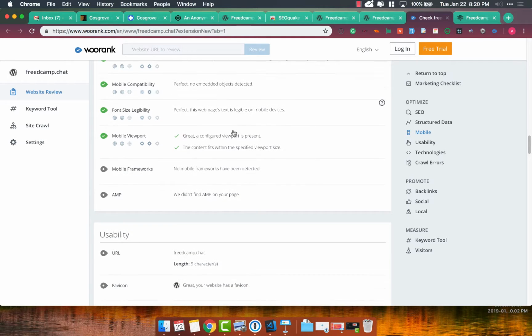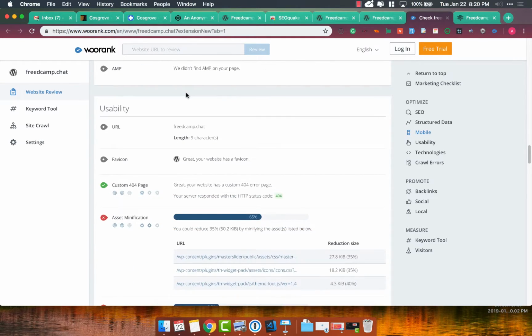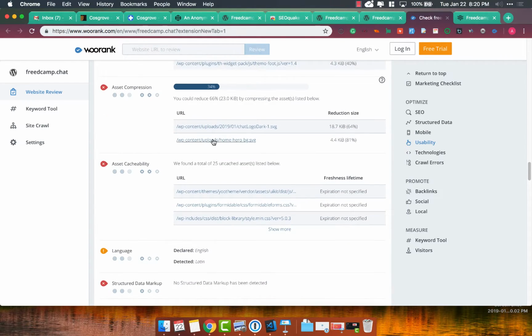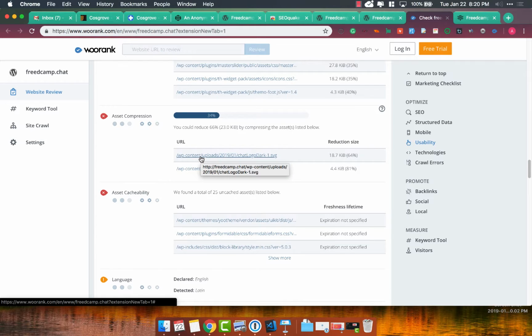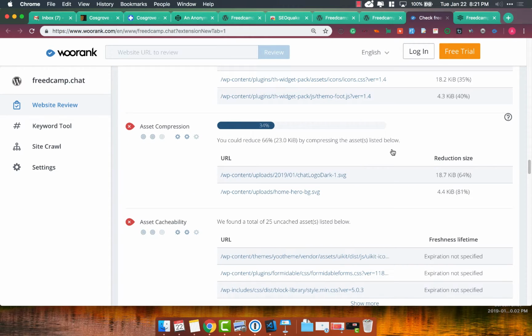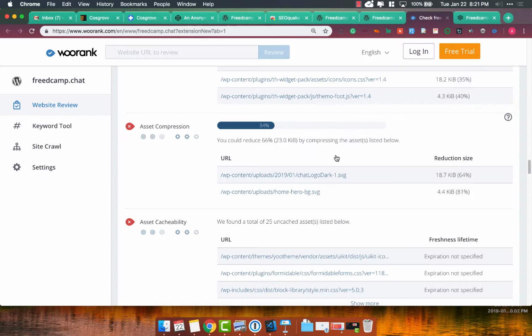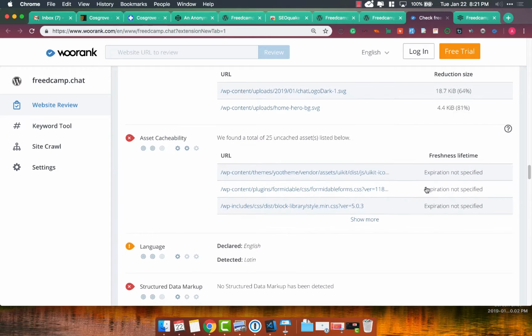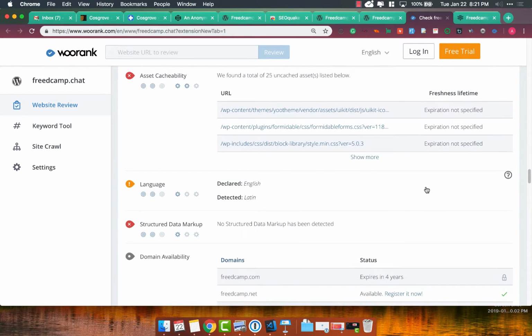So as we keep going down, it looks like it's very much mobile friendly. Favicon is too similar. What is that? What is that telling us here? So it's saying asset compression. Do you guys think this is actually as bad as they're making it seem? It looks like my file is not that huge, and they're reducing it by 64%. If it started at 30 kilobytes, I'm not sure that's as impactful as they make it seem.